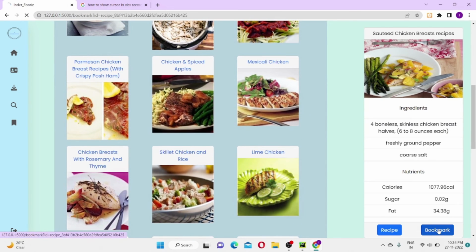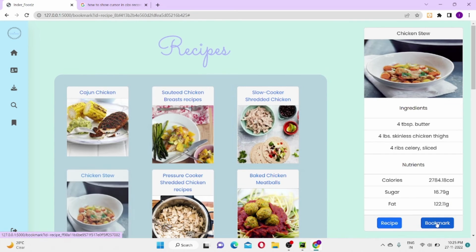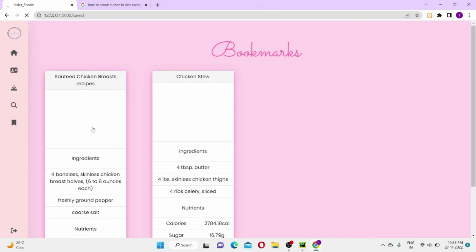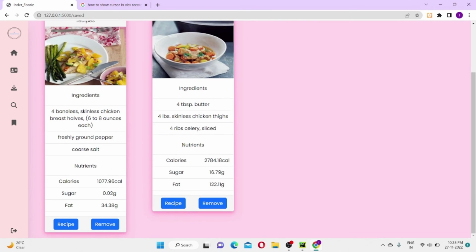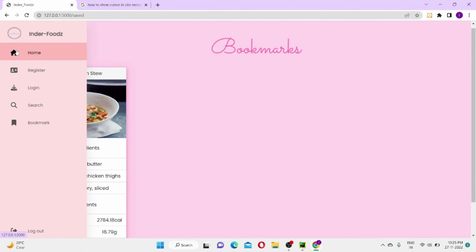I can also bookmark the same. This one, chicken stew, looks good. Bro, I'm hungry. Let's check our bookmark section. We possibly have these two dishes. Yeah, we can also remove them if we don't want them anymore. Let's remove it. Yeah, so that's it.